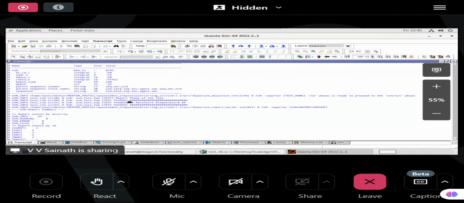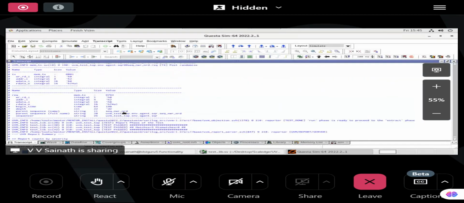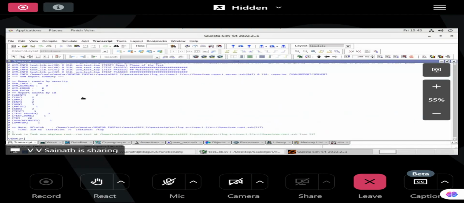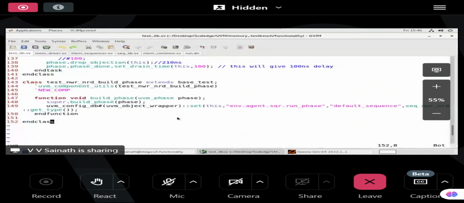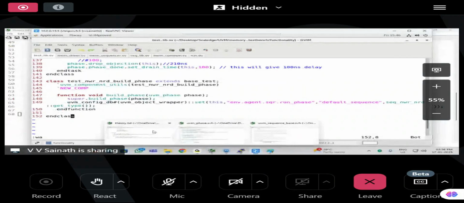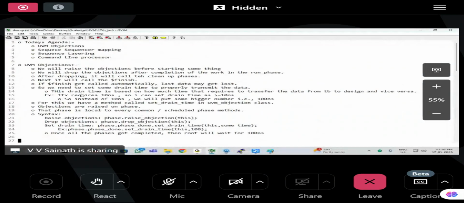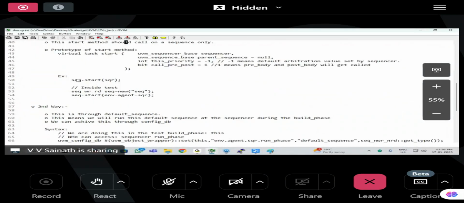So it matches with all; the monitor and driver is giving the inputs. I mean, monitor and driver is getting sampled and there are no errors. Okay, test passed 3 times. Fine. Any doubts in this? No doubt, sir. Right? Okay, so can I proceed to the next concept? Yes, sir. So, sequence layering.